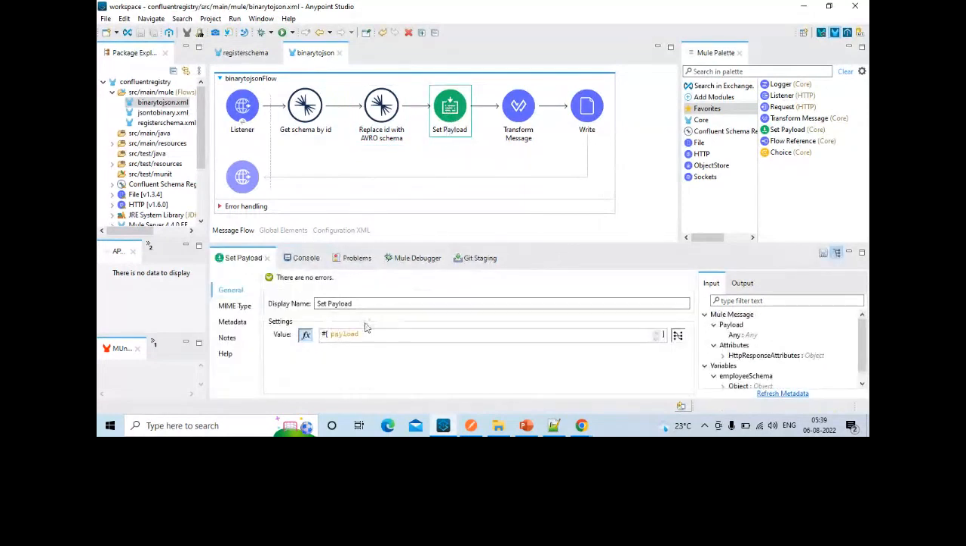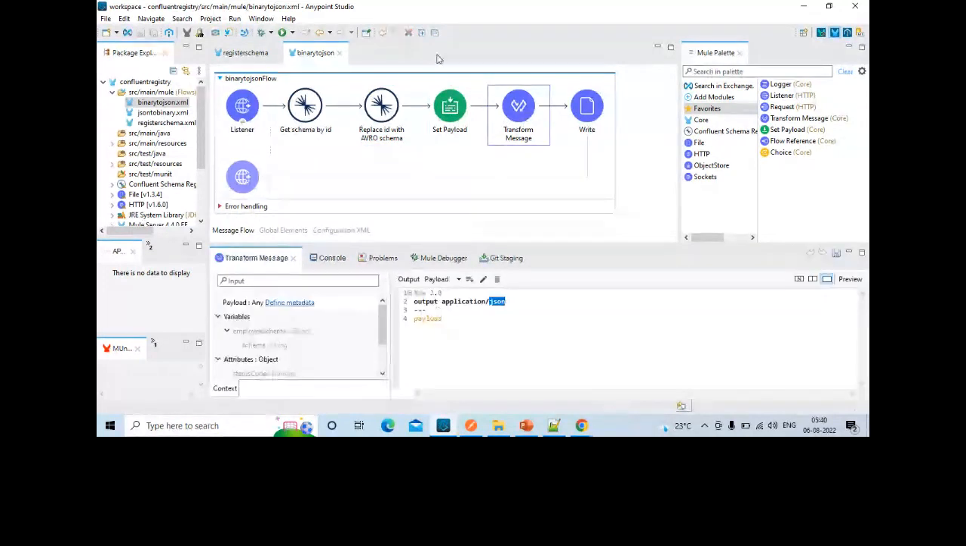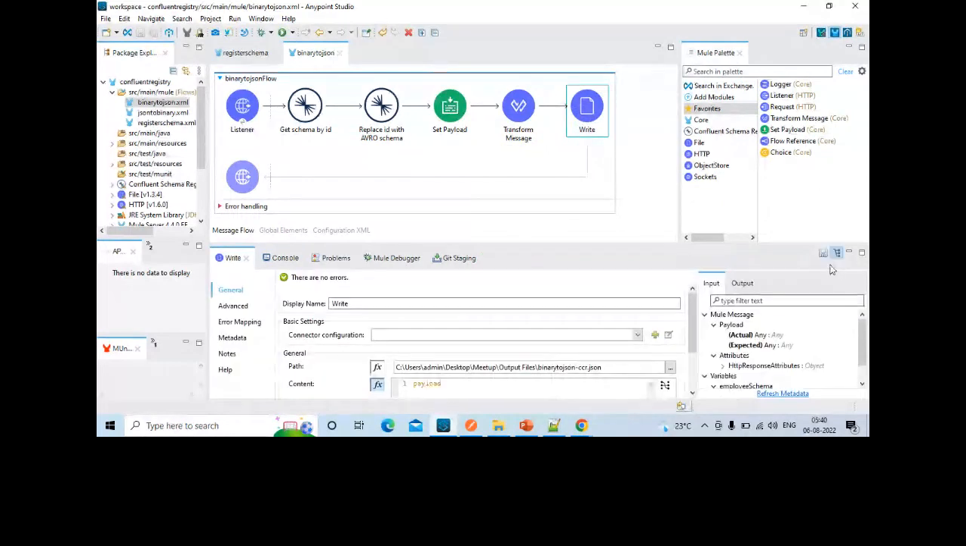And set payload, we are just having a payload here and converting into JSON. Whatever the payload we received, we are just converting it and storing it in a file.